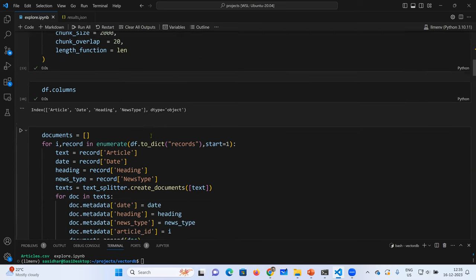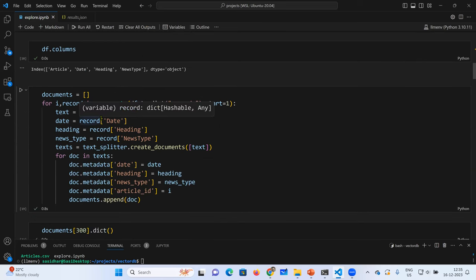So what I'm doing here is taking all the articles, chunking them, and also adding some metadata. Actually, if you directly integrate these documents with LangChain, you can load them directly without any intermediate steps. But I'm adding to the document the date, heading, news type, and article ID for my reference, so that I know which article each chunk came from. So it will create the chunks, and there are around 3,000 odd chunks.